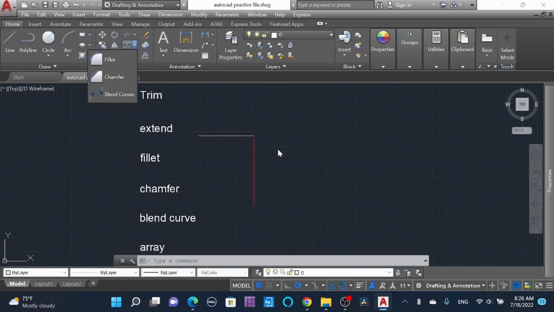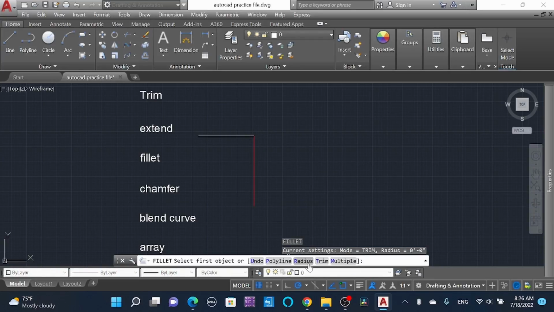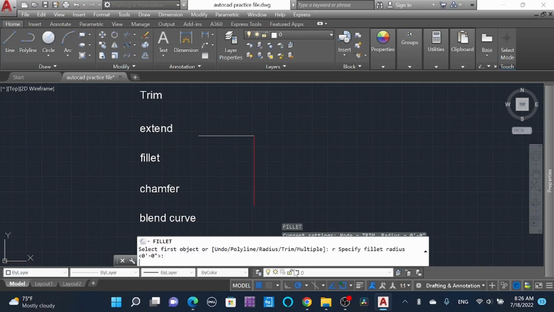For this we simply type F for the fillet command, and here you can see the options: trim, multiple, radius, polyline, undo. You can use these as well, but now we need the curve section. I'm always saying to look at the blue highlighted letter. Simply type R and then space bar: select first object or undo polyline, specify fillet radius.